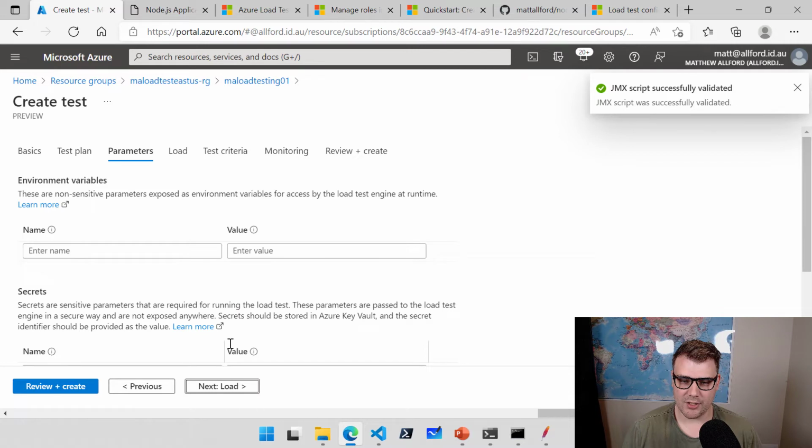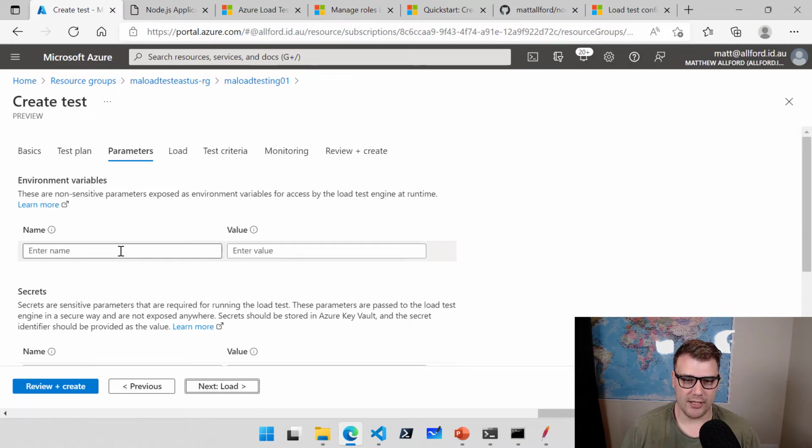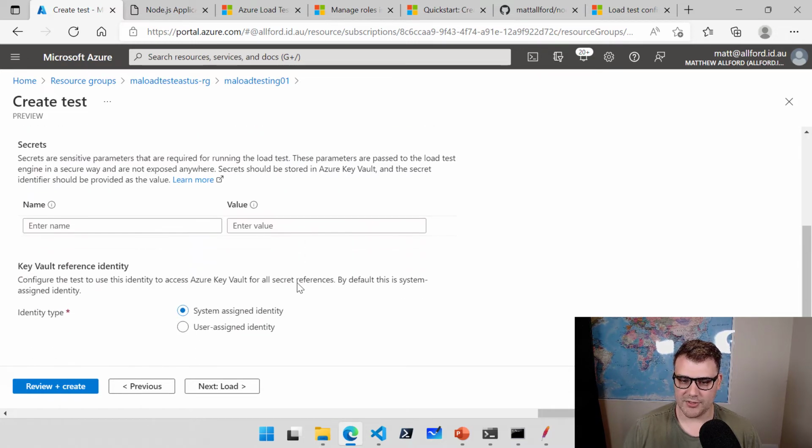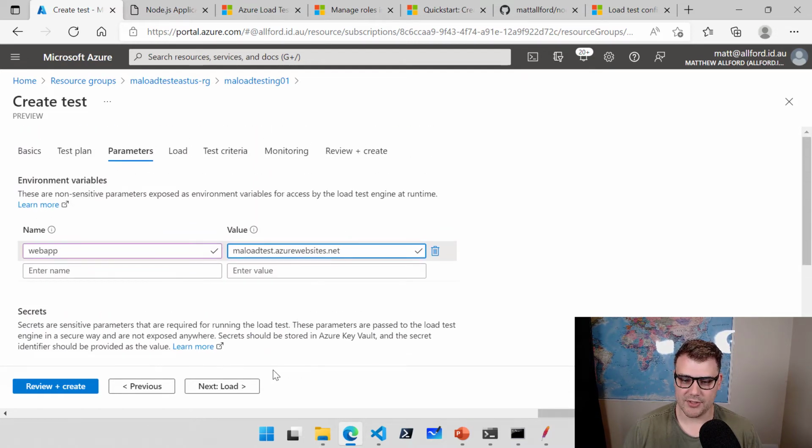So on the next page in parameters, remember when we looked at that JMX file, it was expecting an environment variable, and that was simply called webapp this time. And the value needs to be that URL for the web app without the HTTPS actually. So just maloadtest.azurewebsites.net. Now we don't need anything else there. That's okay. We're not doing any secrets in this one.